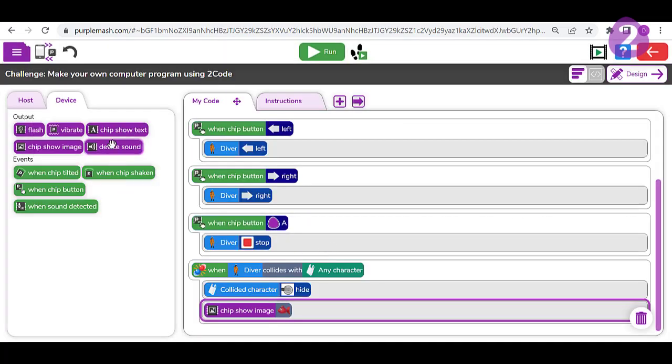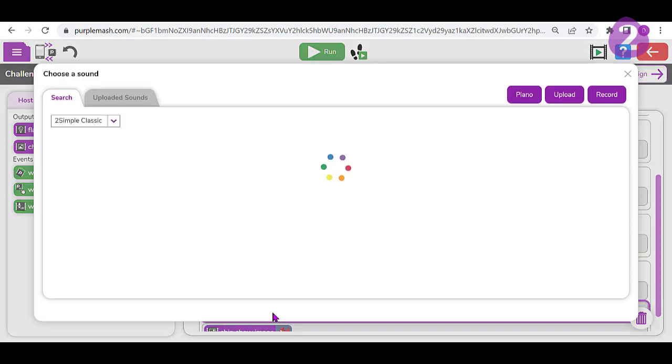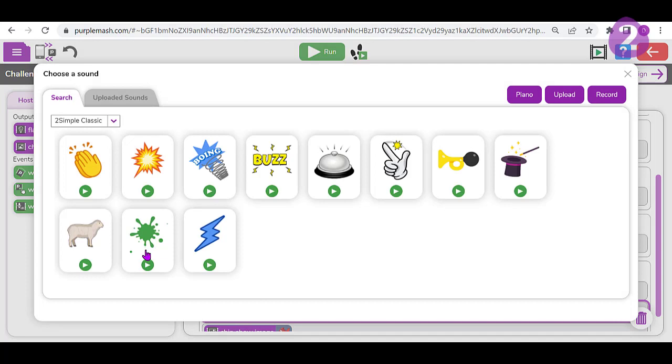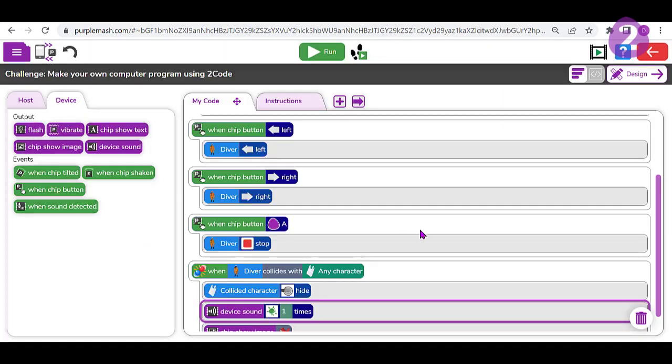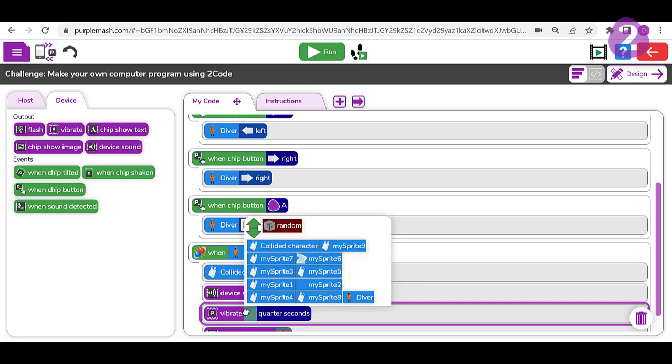What else could we have? Let's have the device playing a sound when he collects one of the plastic bags. Let's select this sound here, which is the splat sound. I could also make my purple chip device vibrate for a number of quarter seconds.